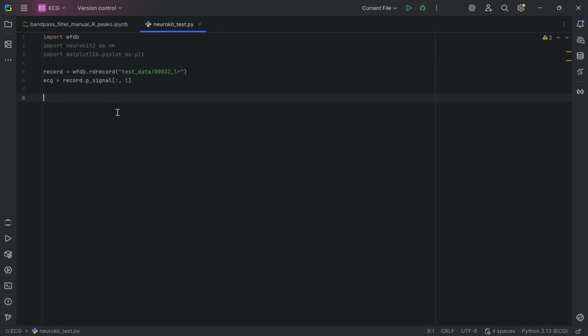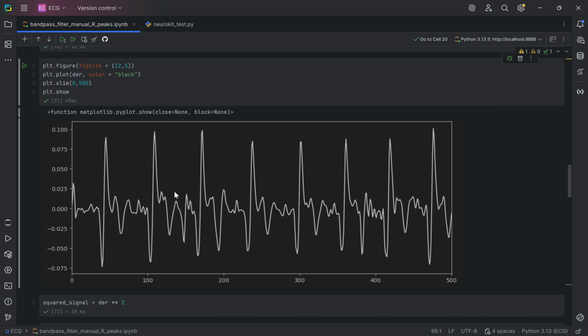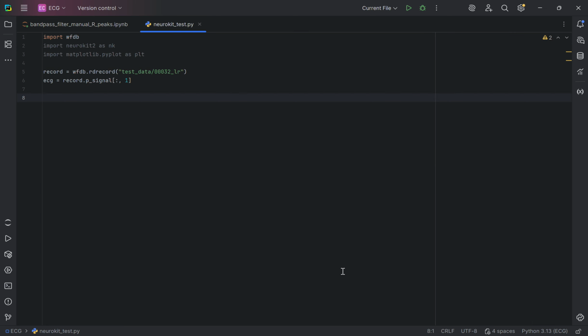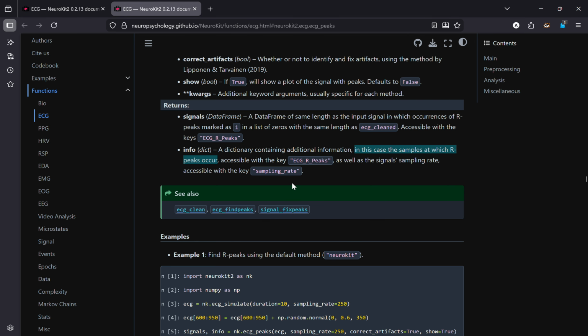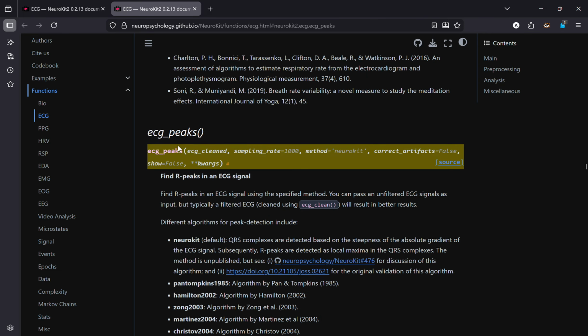With Neurokit, it's pretty simple. You do not need to write all this code to detect your RPICs, but I think it's still important to learn how to do this manually, because if you just use the library, you won't really understand how it's done. So this step is also very important. Now we can open the documentation, which is in the section of ECG RPICs. So this is the function that we need to pass our signal, specify the sampling rate and the method.